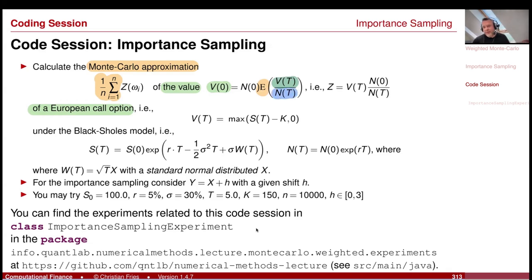Where the value of my option at that later time, this is now a European option, is given by the maximum of the stock value S of T minus K and zero. So that's my option payoff. Recall that's just the payoff function. This is K, and this is the axis S_T. So I would like to calculate the expectation of the maximum of the stock value minus K and zero, divided by the numeraire.